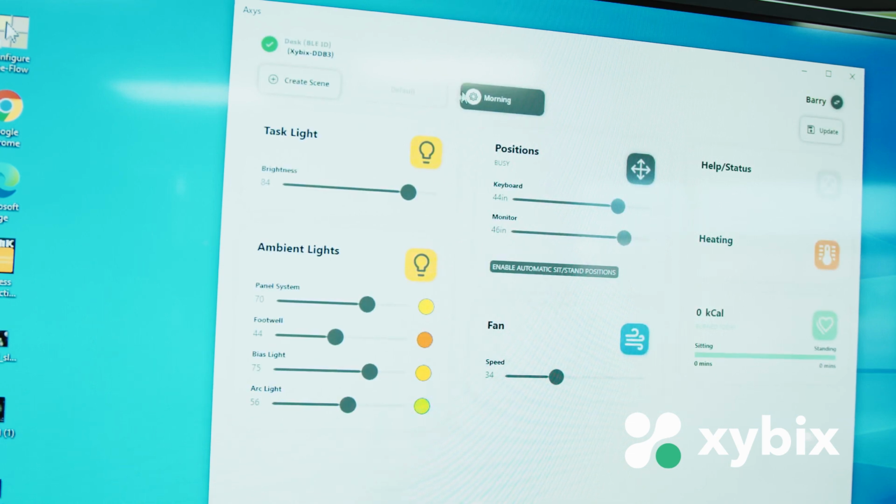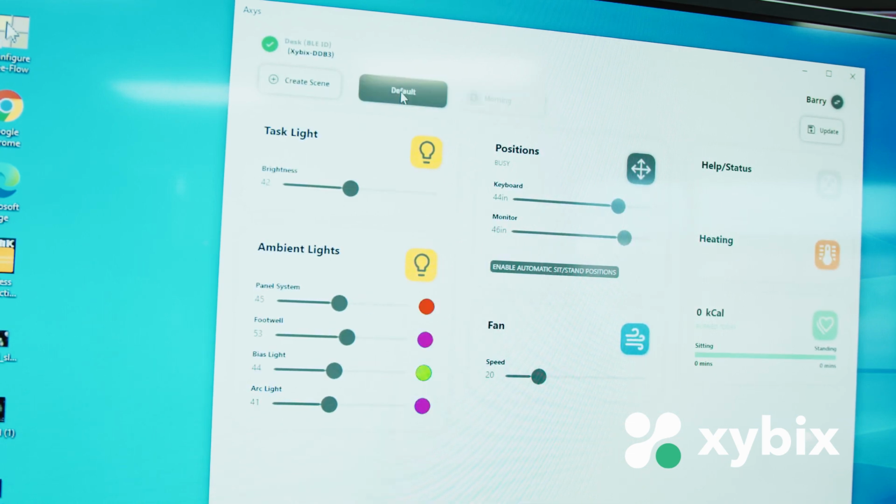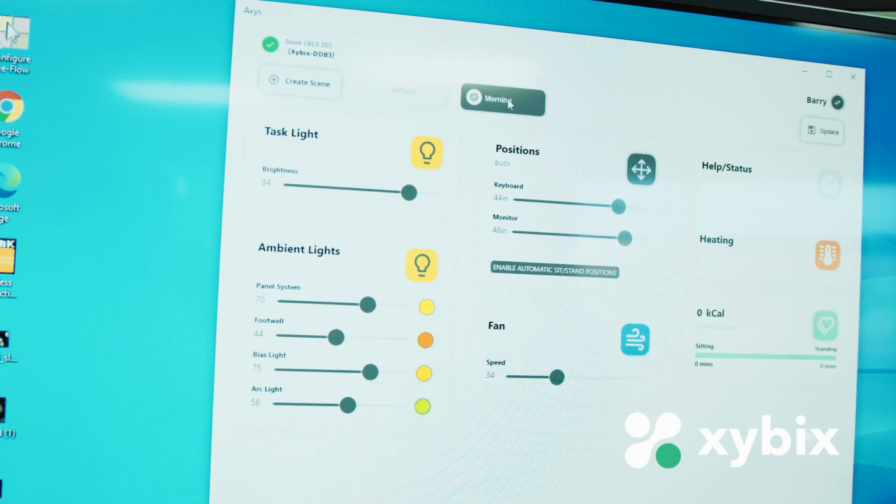So now I can switch between default by clicking here, and it changes everything to this default scene. Click the morning scene and it changes everything to my morning scene.